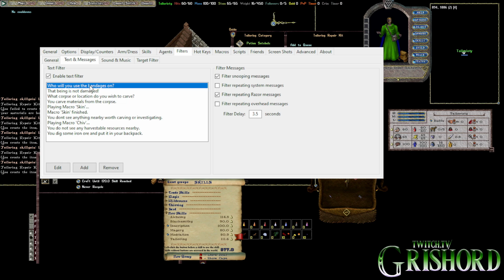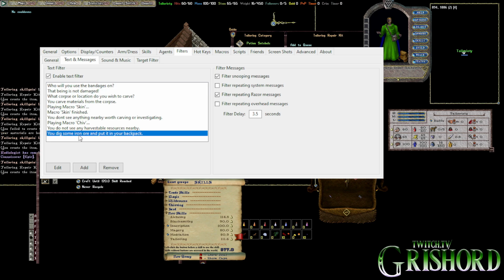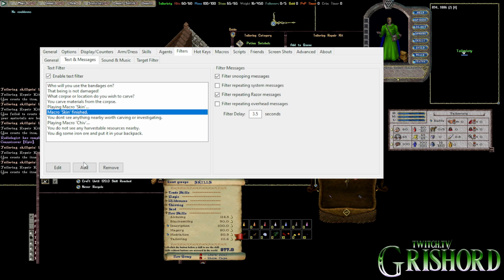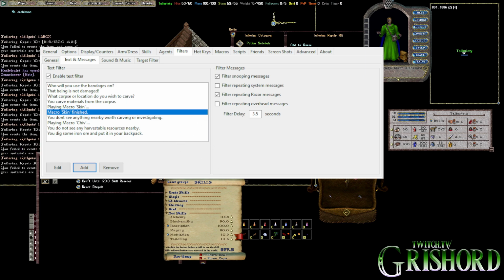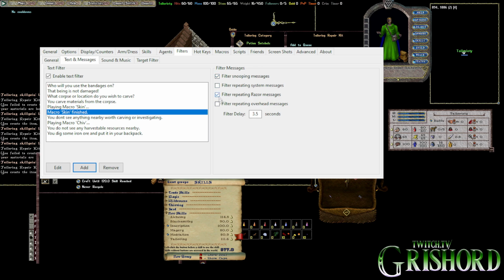Text, you can filter text, which will keep it from coming up over here on the left. You can see I have added some stuff onto here just because I don't care about the bandage. I don't care if it's not damaged. I don't care about a lot of this stuff, so I filtered it. Again, you can add and use the system message like before and just do it that way. It makes it really easy to add stuff as you go, like when you don't want to see something, you can filter it. You can filter snooping, system, all this stuff. A lot of scripts will have you turn off repeating system messages because they use them for things.